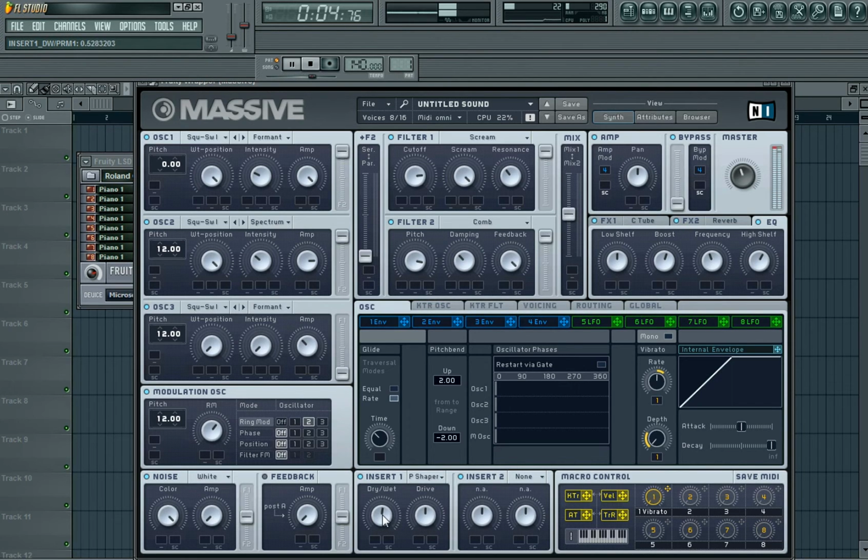move dry wet up just slightly, and right about around now your volume should be maxing out, so just turn it down a little bit so it's like that. Then for insert 2 add a bit crusher, put dry wet to the top, and then just leave crush as it is.